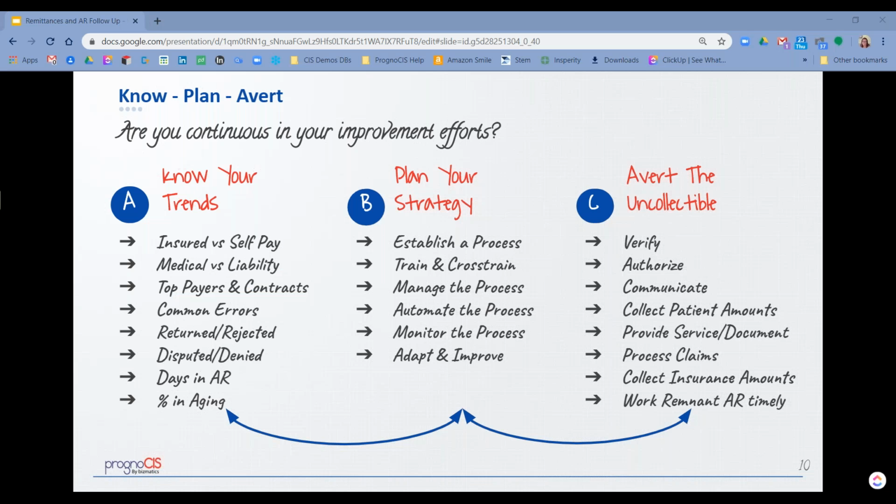We're going to do some tips and tricks, and I'm going to help you learn how to manage your AR better. So the screen that you see now is a staged planning that will allow you to do continuous improvement efforts. When you start your practice, you probably plan your strategy without knowing your trends yet because you're a brand new practice. But once you know your trends, you should be going back to plan your strategy, and you should adapt and improve your strategy every time you know a new trend.